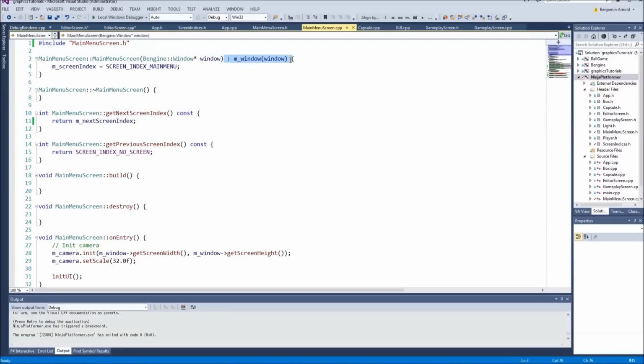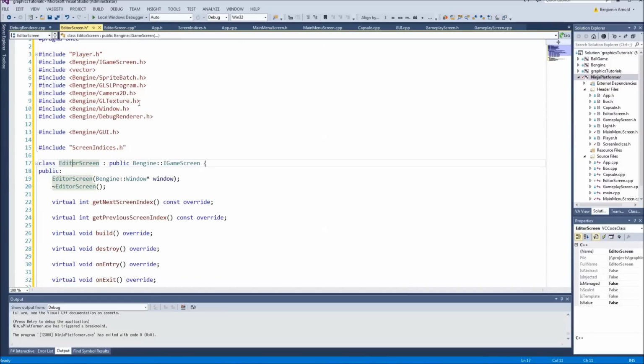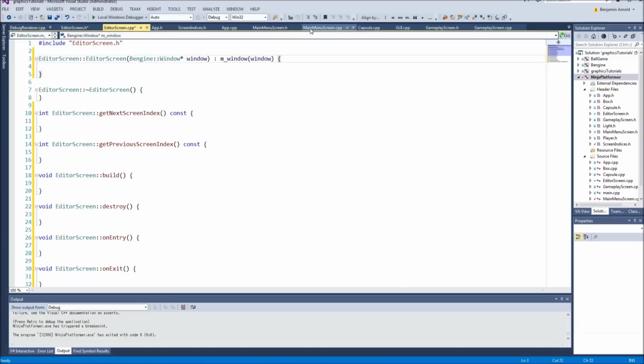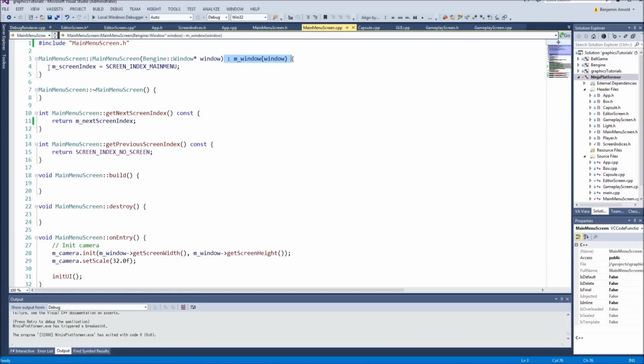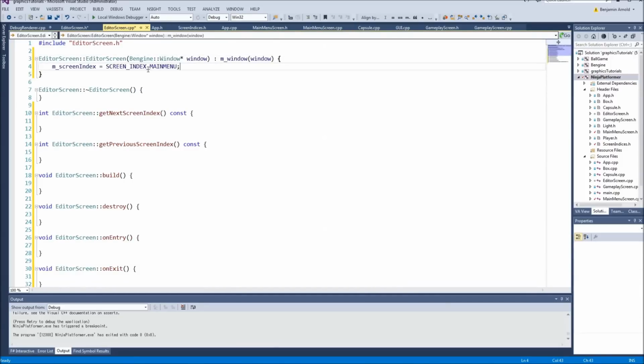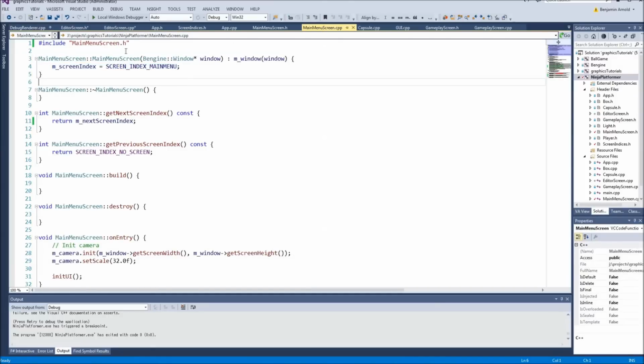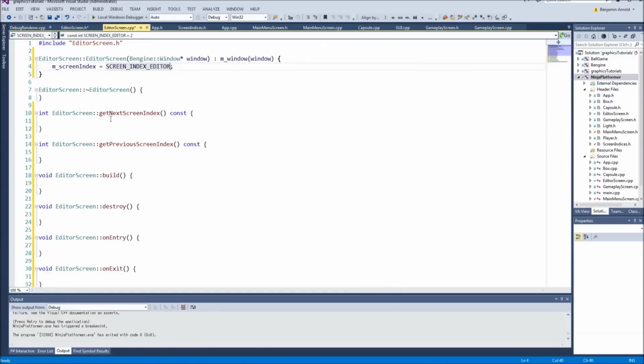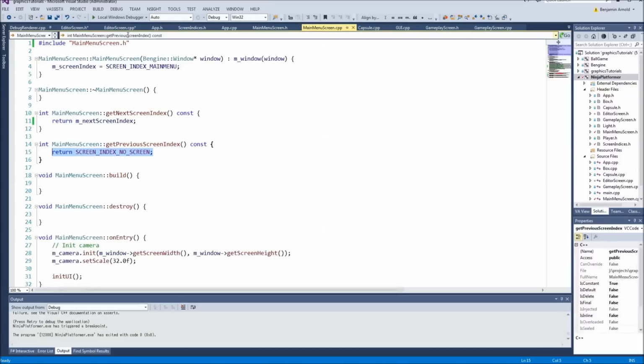So we want to give ourselves that window, so we'll put that here. And we don't need this. Actually, yeah, we do. We do need screen index. We're going to go to editor screen. This is screen index and editor. Okay. Get next screen index. We're just going to return for now screen index no screen. And for the previous index, we're going to go back to the main menu. Main menu. That's good. Now build, we're not doing anything.